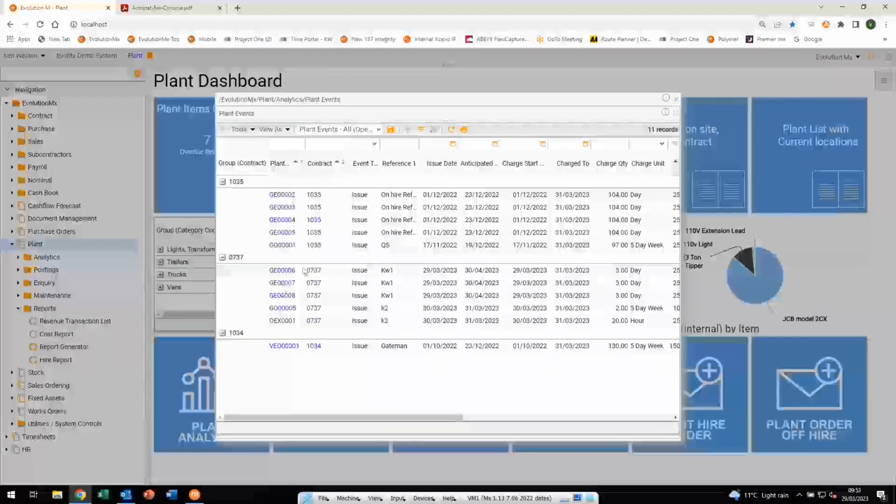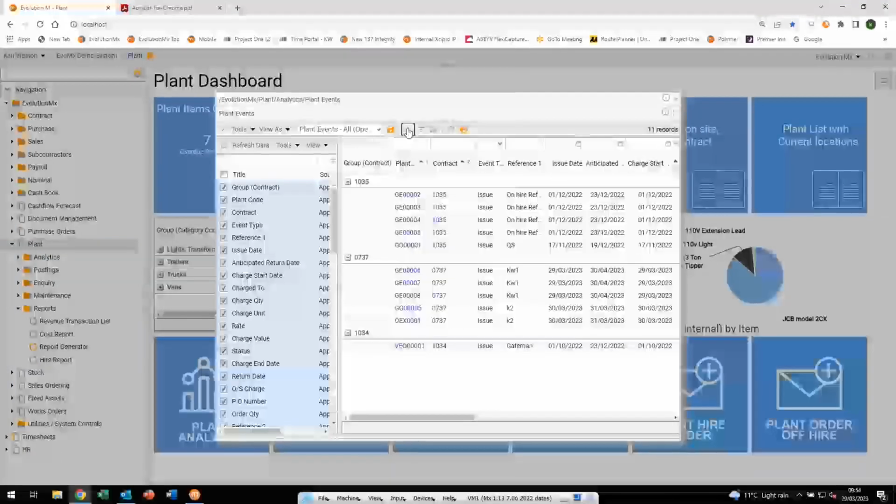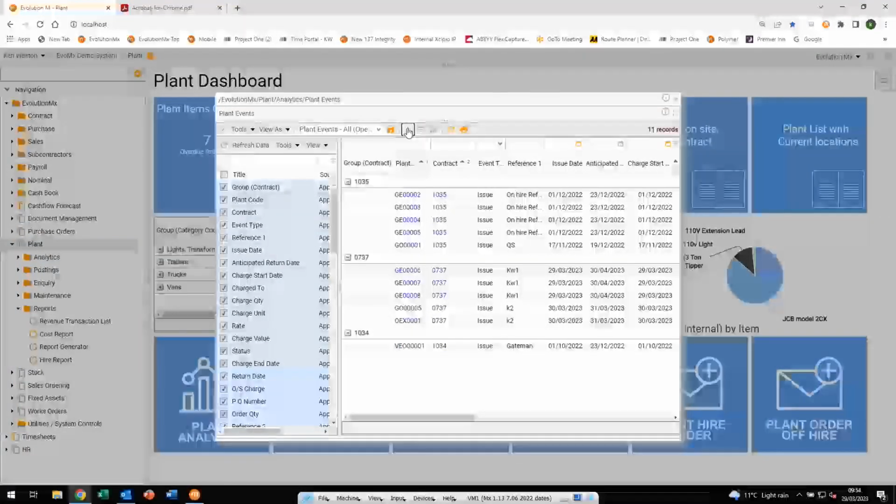And I've chosen to group that information by the contract. I could do it by date or period if I wanted to, and I can pick and choose exactly what I have included on that particular report. So this is analytics showing the flexibility of it. It's not just restricted to plant module. I'm not going to time looking at analytics specifically.